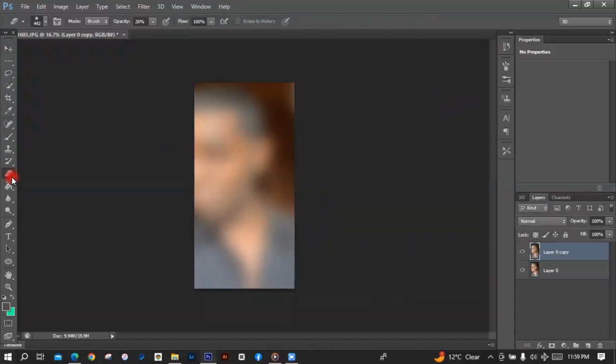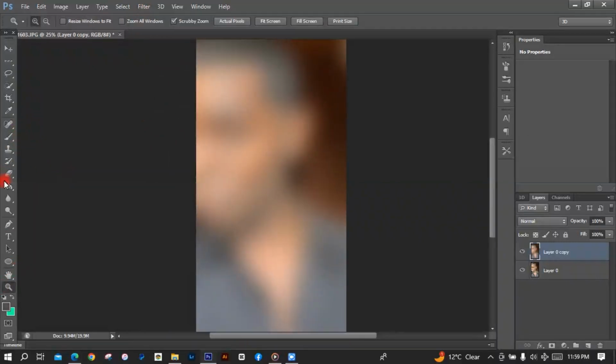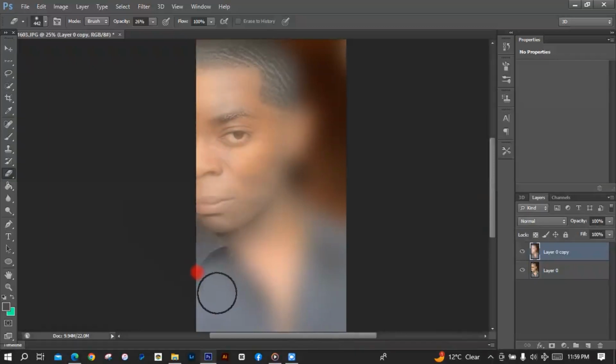Then I'm going to click on the eraser tool and then take note of the opacity. And then you're just going to gradually erase your subject's face, so that you can reveal the background image, just so I can give it that fading away effect on the edge of the subject, like you see now.